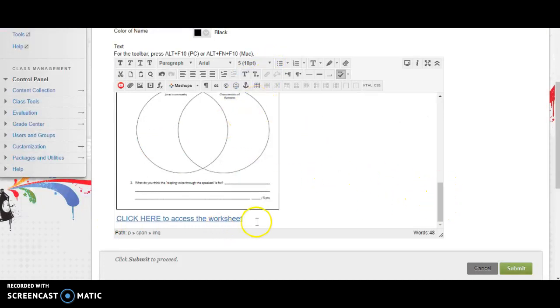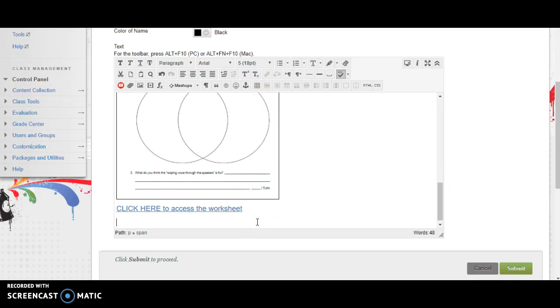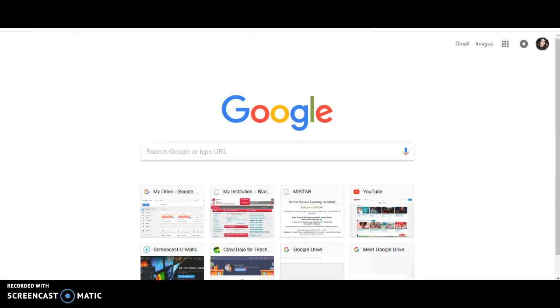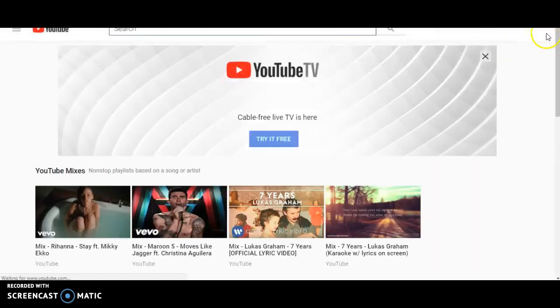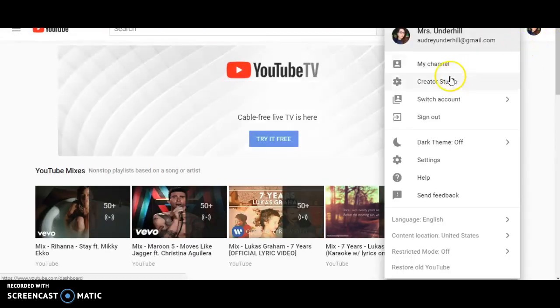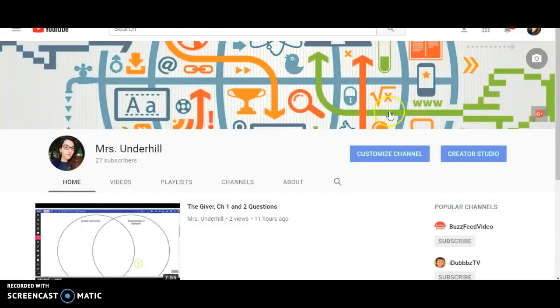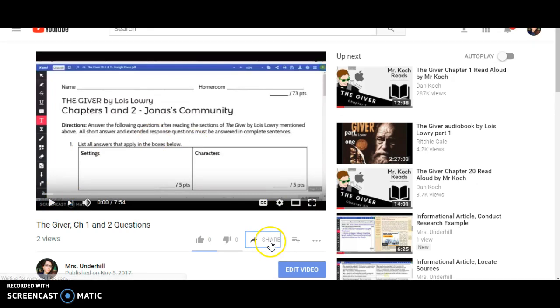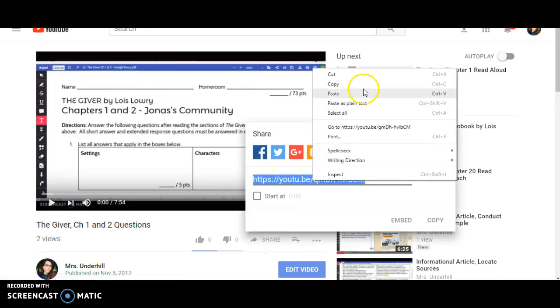And then underneath the worksheet, I'm going to add in a video that I've previously recorded. So I'm going to go to YouTube. I'm going to go to my channel because that's where I'm uploading things to. And I'm going to find this video. And the way I'm going to add it is I'm going to go to Share. I'm going to copy that.